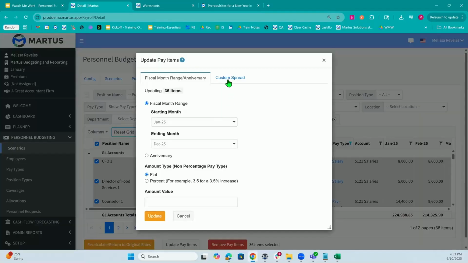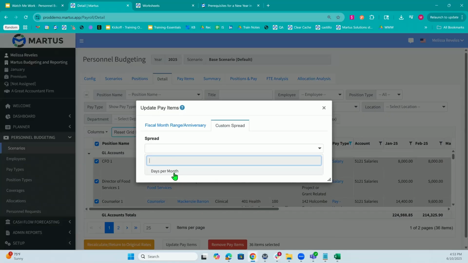Now you'll notice, if you had eagle eyes and you can remember back there, we didn't see this custom spread option in the other system I was just in. And that's because there wasn't a custom spread set up in the calendar. So you won't see this unless you go do that in your system. But I'm going to come over here to custom spread and I'm going to choose my days per month.